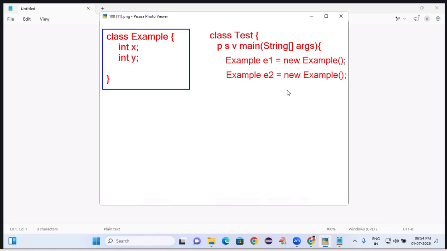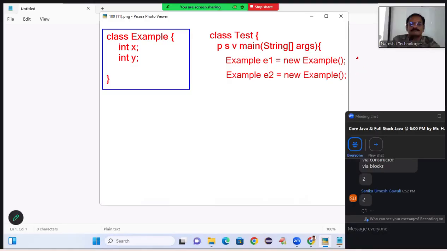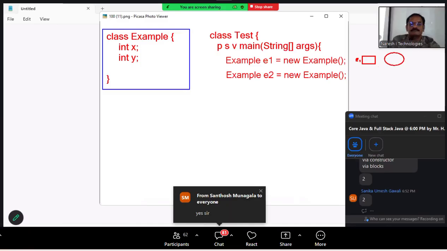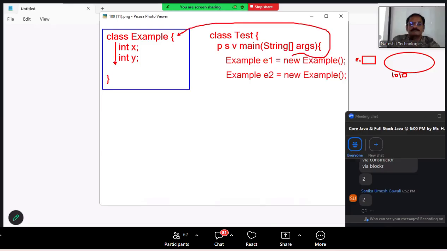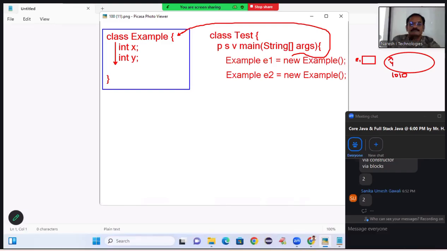What did you do? You just wrote this line and sat silently. Have you drawn the second object in memory? In your brain and in your hand, that instruction, that momentum should come. When you see this object, E1 variable followed by the object, the new keyword will go to the Example class and provide memory to all non-static variables available in this class: X variable, Y variable, with default value 0, 0. Then 10 is stored here, pointing.